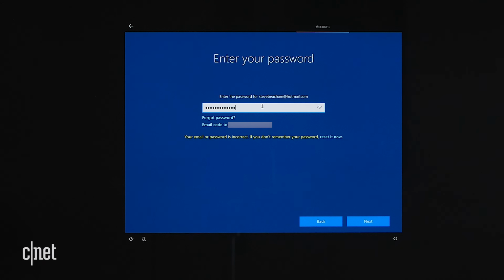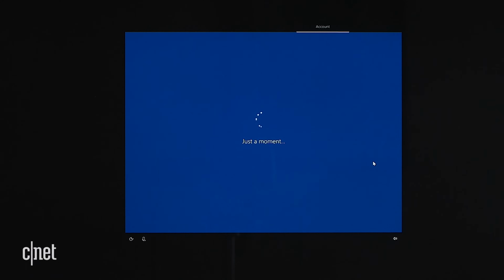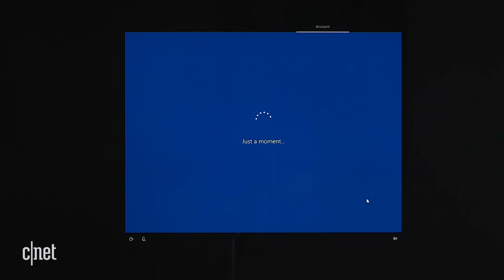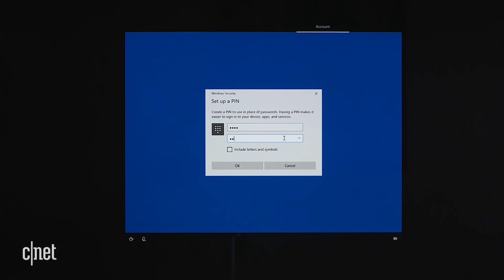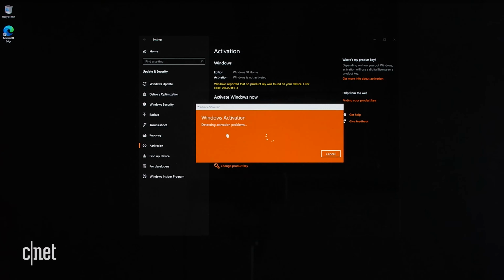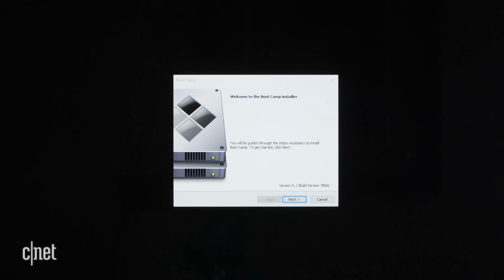If you have a Windows account already, go ahead and log in with your credentials to get the most out of your Windows 10 experience. You'll be asked to create a passcode and a PIN number, so go ahead and set that up as well. Now you're all set to use Windows 10 on your Mac, which might feel kind of funny at first. It's like an imposter.